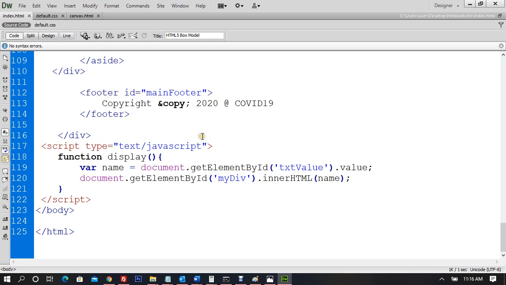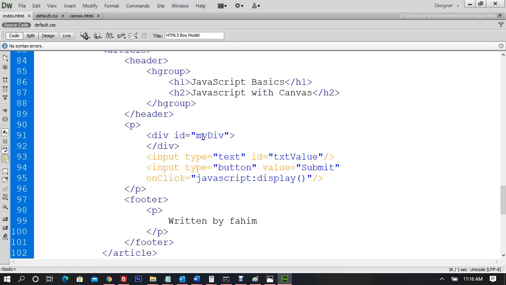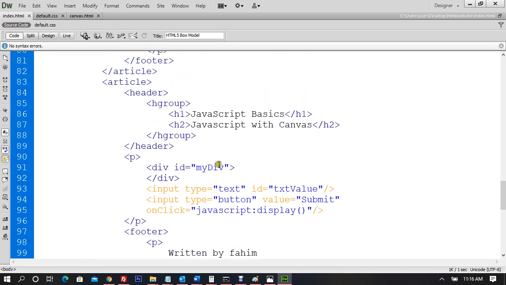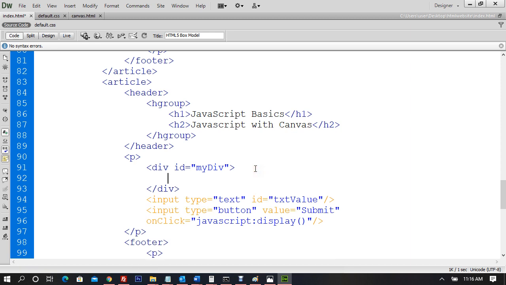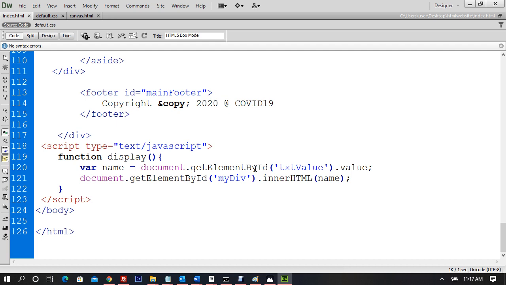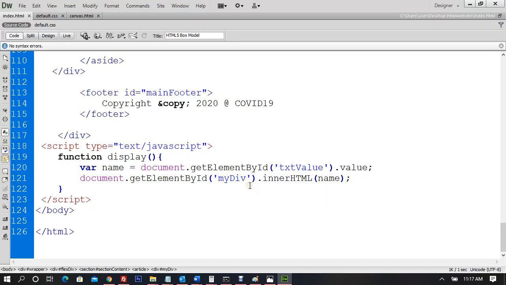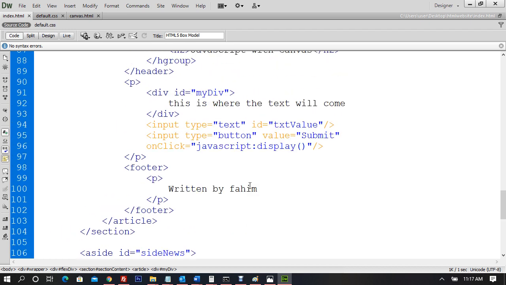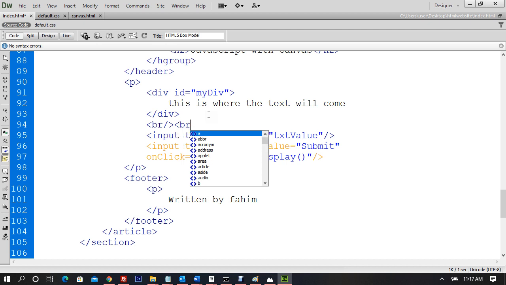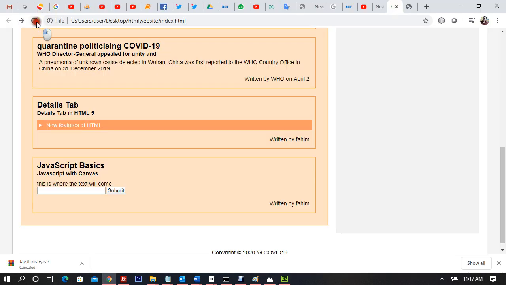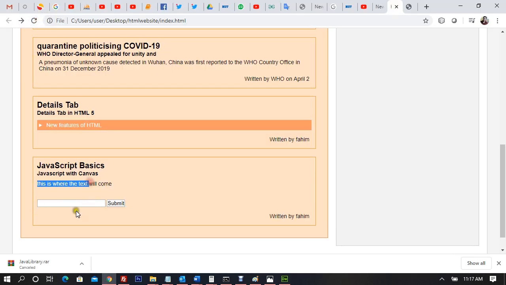Okay, now we have to keep something there first. Alright, I'll say this is where the text will come. No problems. Let me hit a BR and a BR here just to show you. Yeah, so now this is where the text will come.